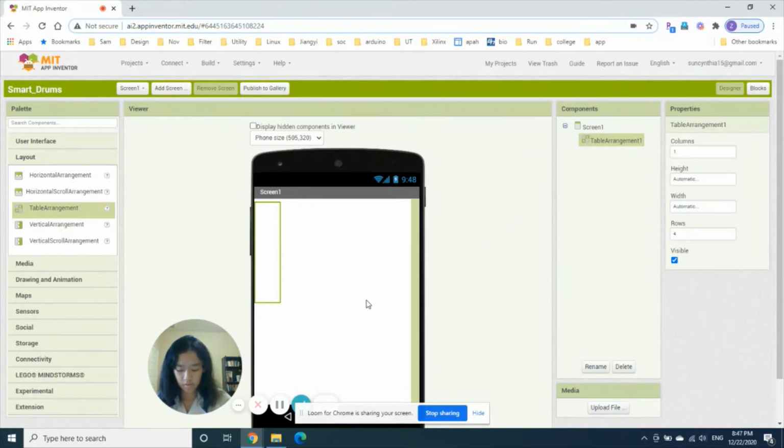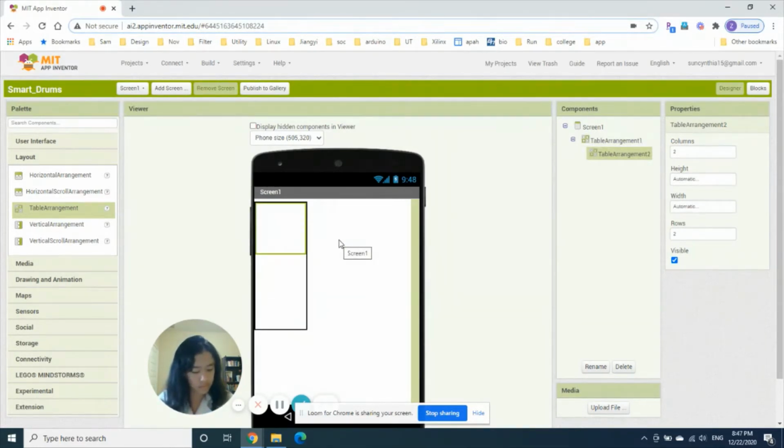On the first row, the top one, you'll need to place another table. This is because you need to place the elements of the drum in a 2 by 2 square. So let's drag another table arrangement, put it inside, so on the top. There we go. And there's already 2 columns and 2 rows, so we don't need to modify anything.